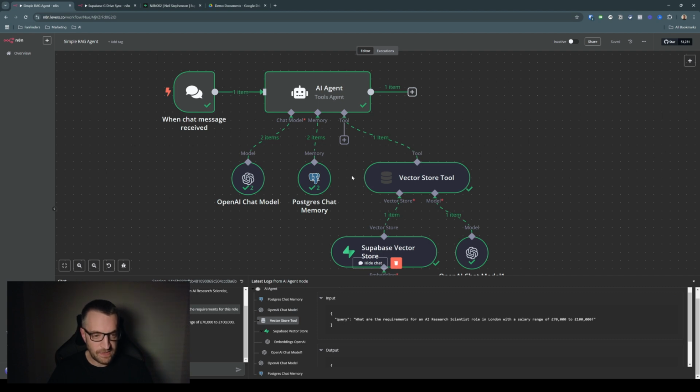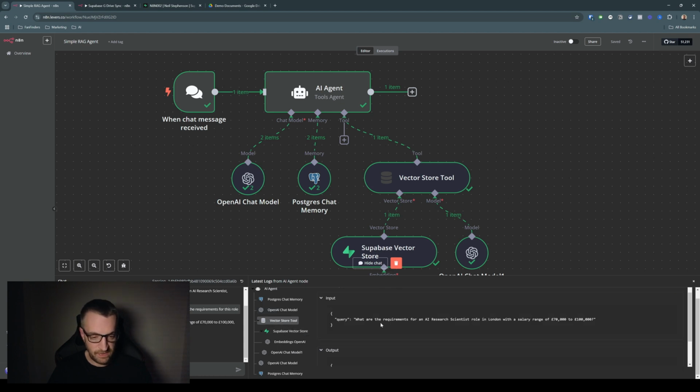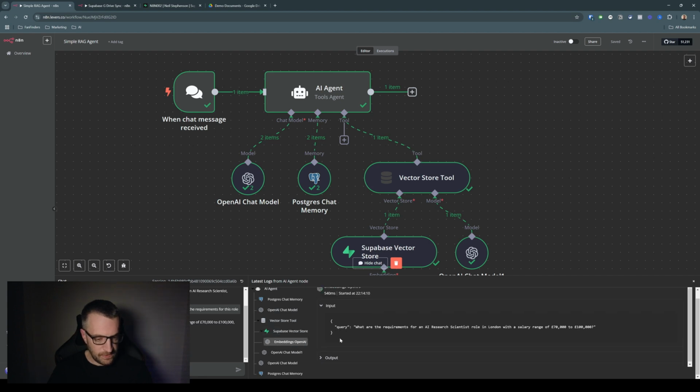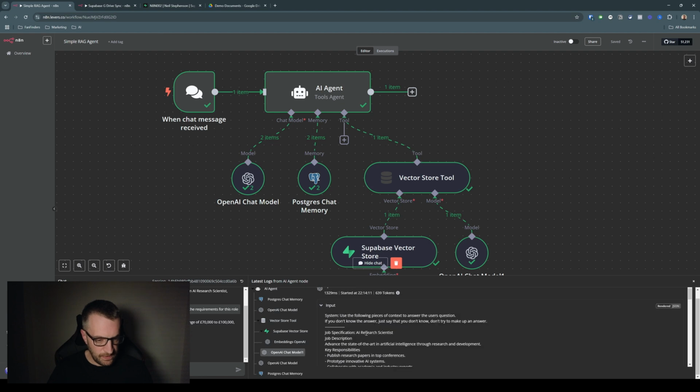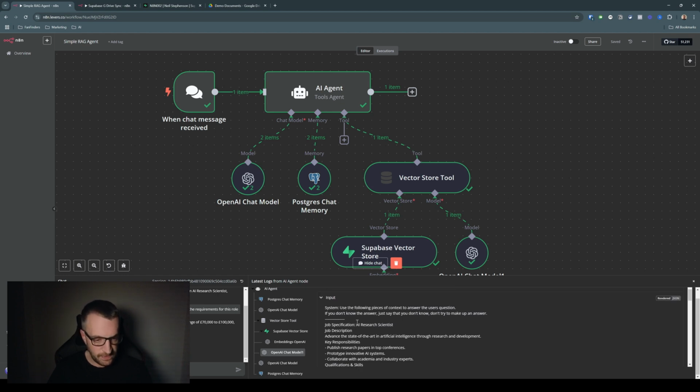And then it's used the vector store tool, and the agent has taken this information, and it's put it together to ask the tool this question: what are the requirements for an AI research scientist role in London with a salary range of £70,000 to £100,000? So the agent has taken all this information and used it to generate a query to ask the vector store tool. And then it gets this information back from the vector store. It's found the most relevant information in there, and it's returned it in context. So it gets all this stuff.